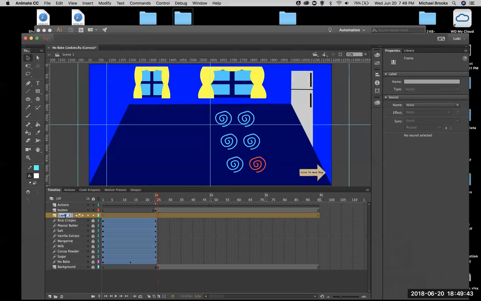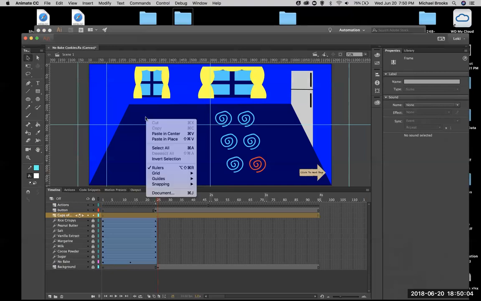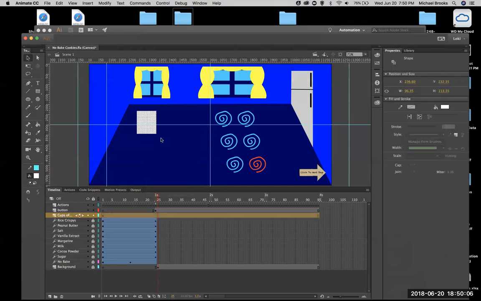All right, so now this is going to be sugar. Actually, cups of sugar. Because right here is my sugar. So the cups of sugar. All right, so now paste in place.